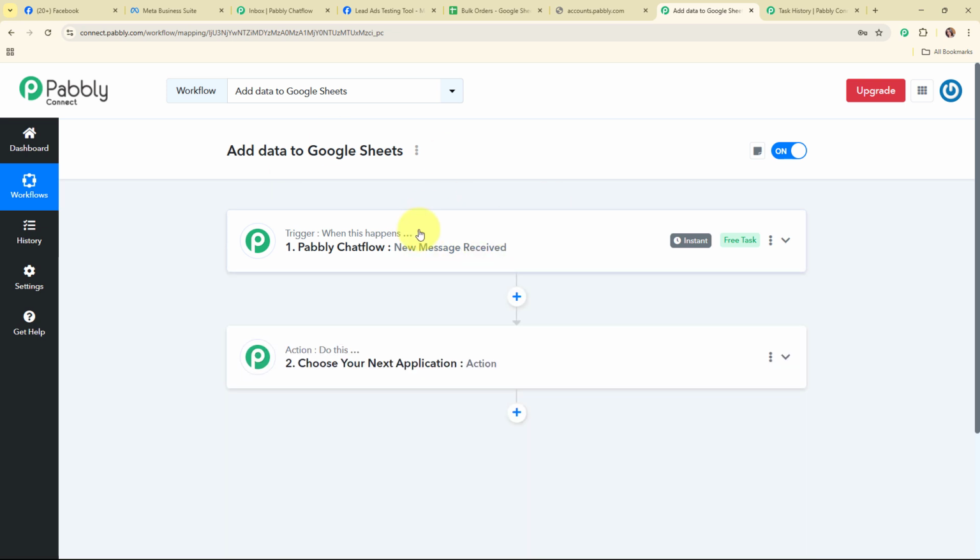So now after receiving a new message, that means a new form response through Pabbly Chatflow, I'm going to add this response in my Google Sheets as a new row. So now for that, I'm going to connect my Google Sheets with Pabbly Connect. But here, before building this connection, I'm going to apply a filter condition over here so that only the form responses should be added in my Google Sheets.